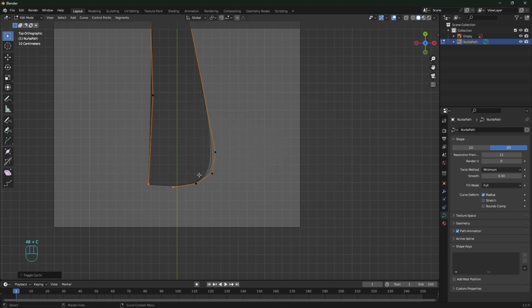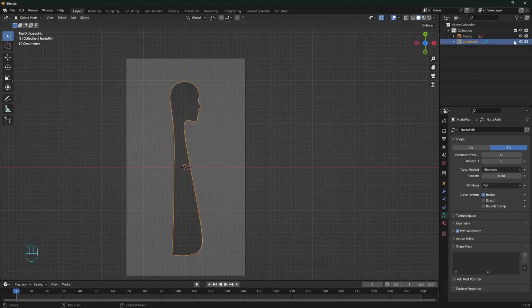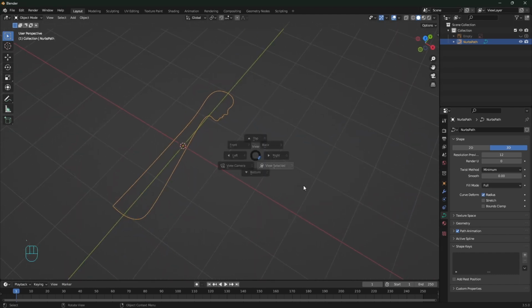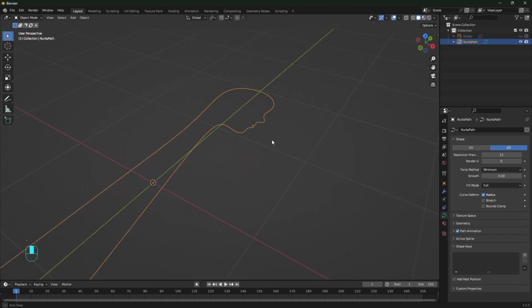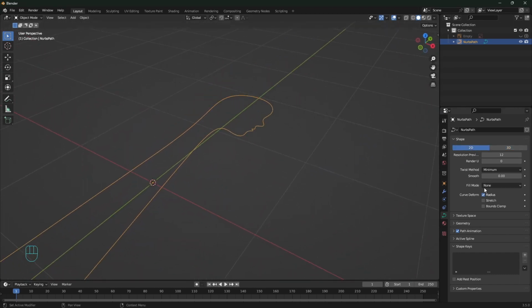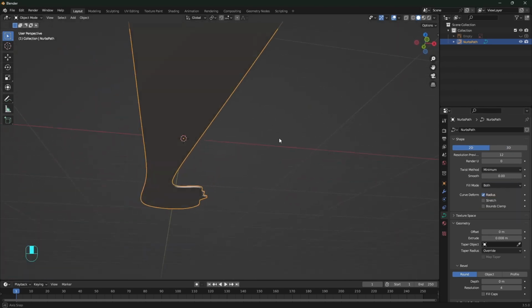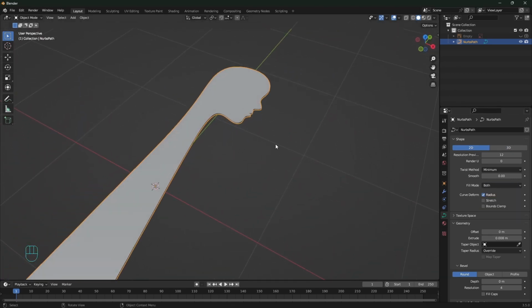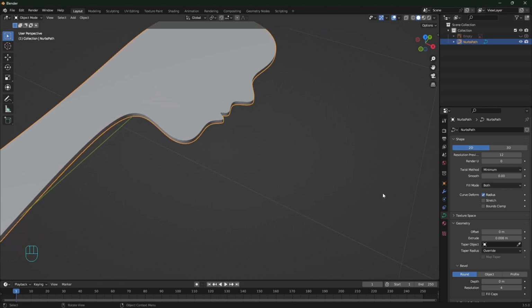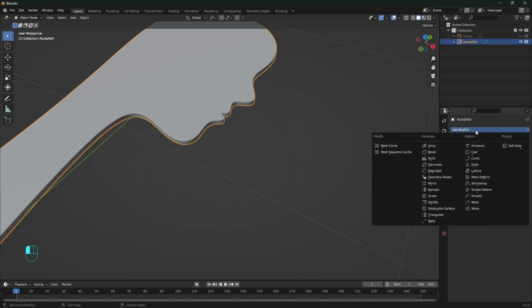Close the curve, press Alt C, hide the reference. If we change the shape to 2D, we can fill it, extrude it, and change the fill mode to both, so we have top and bottom. Pair the edges, and let's add the array modifier.